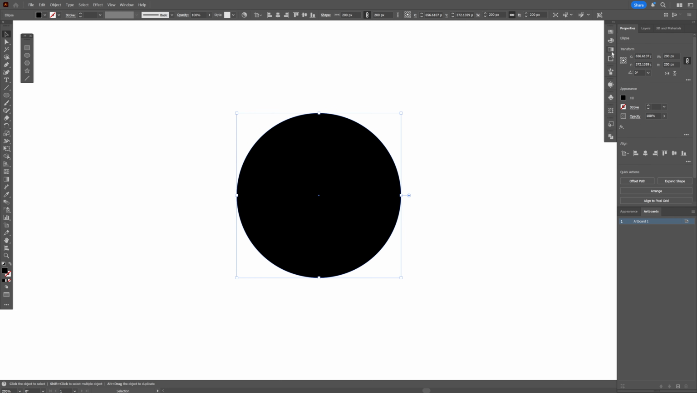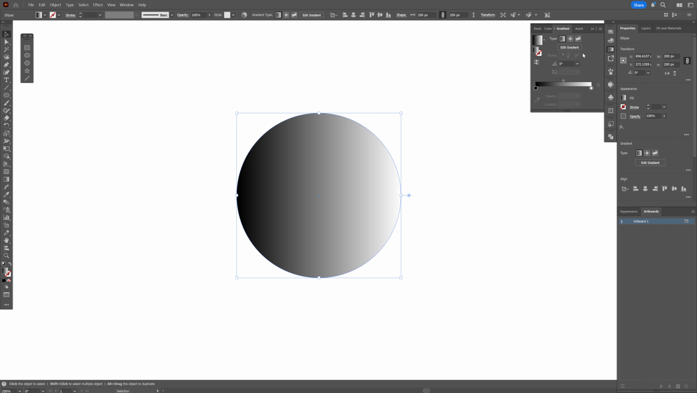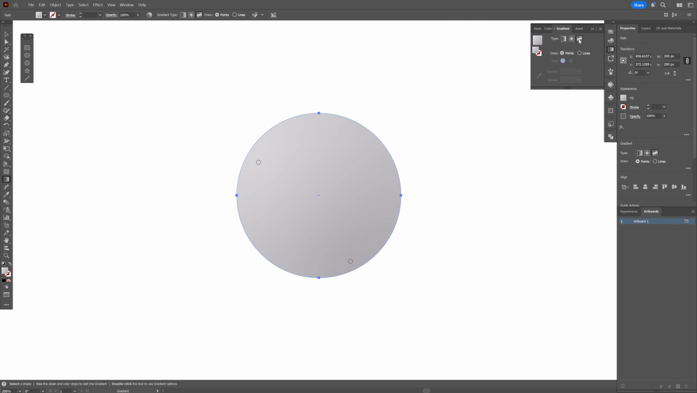So now we're gonna go to the gradients, open it up, and I'm gonna select the gradient. And here I'm gonna change it to freeform gradient. Click on it. And check this out, we got a couple of circles here. Actually, we got two circles, which you can basically move around. And if you wanna change the color, all you need to do is just double click on it.